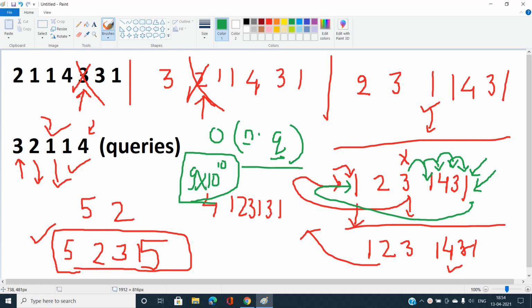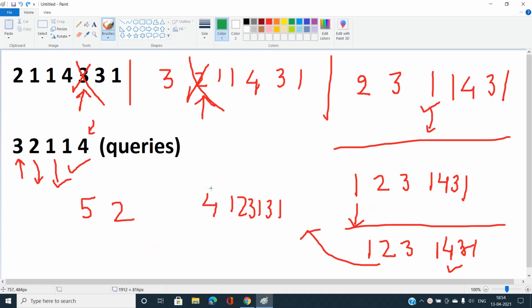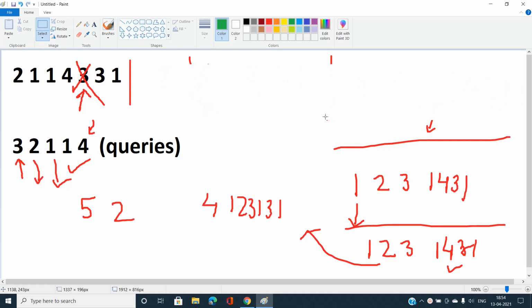So I need to find an efficient solution. Okay, so let's figure it out. What should be the most efficient solution of this problem? Okay, so let me first erase this stuff. It is really annoying for me now. Okay, so let me do it as fast as possible.